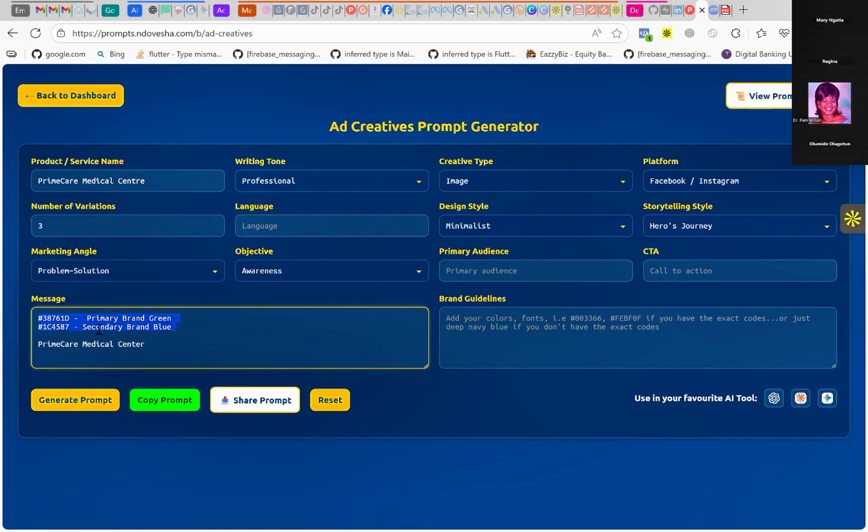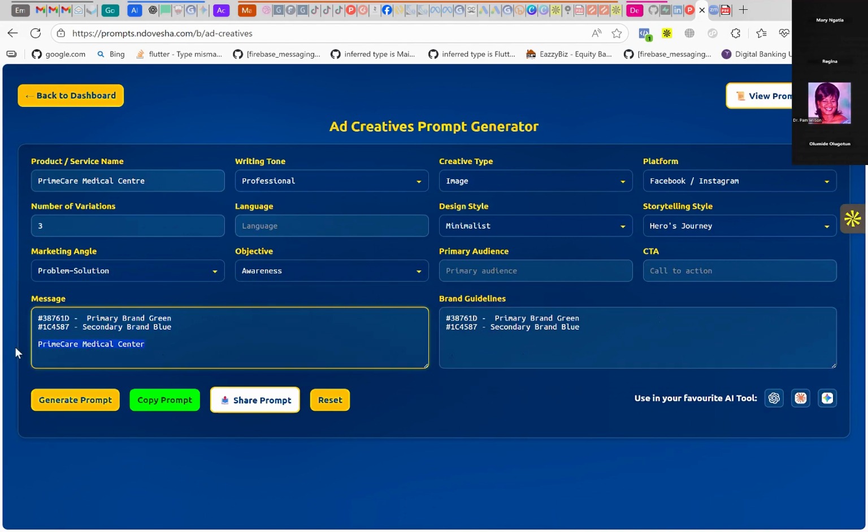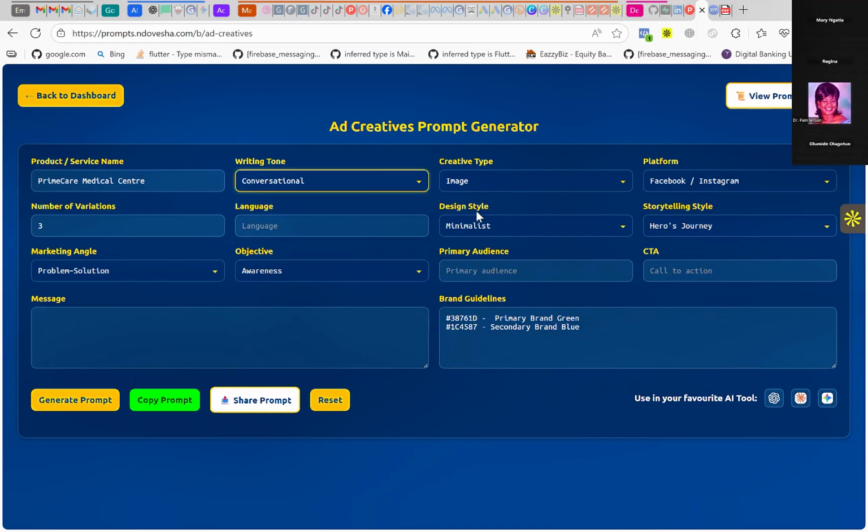Plus. My colors. Writing tone. Let's make it conversational. I want an image for Meta.